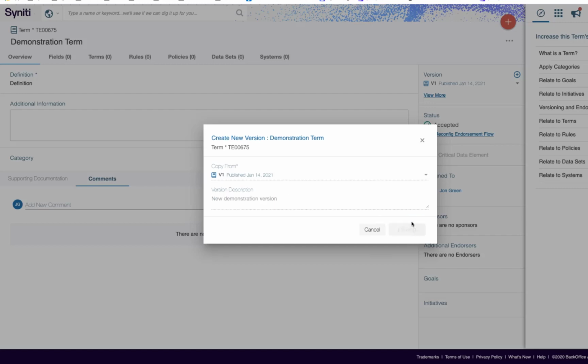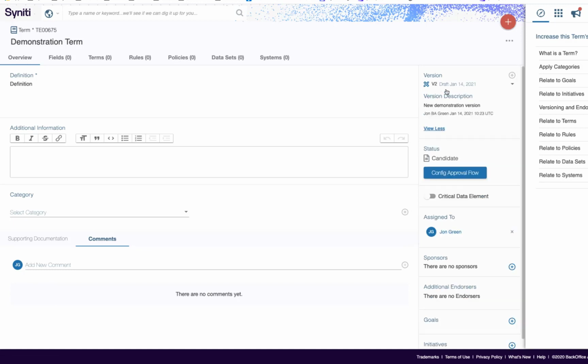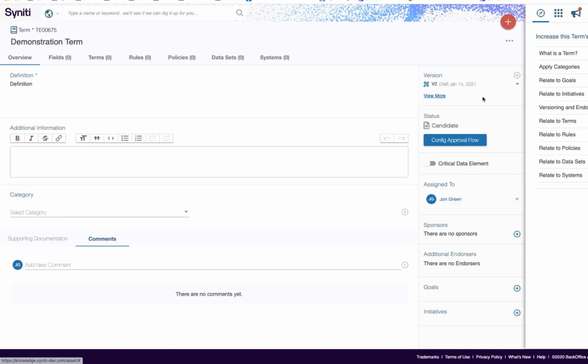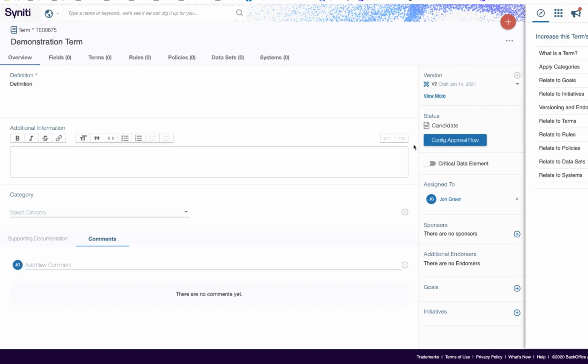So I can create a new version of the asset, and you'll see now we've moved to a version 2. And I can see when that was created, who created it, etc. I've also got the ability to look at the historic version, so I can switch between my published version and my draft version where I'm going to make changes. You can see that draft was created and immediately moved to a candidate status. And I can go through the same process I just demonstrated, with the ability to configure the approval flow, send it for approval, etc.